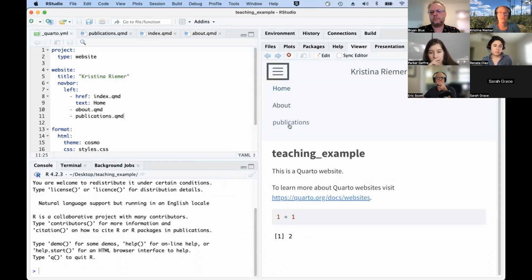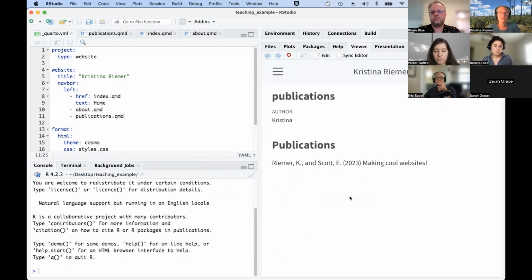So let's see if it worked for me. Yep, publications, woo. And it's got the content that I included in it. Okay, so once you have successfully added that new page to your website, can you give me a green check? Cool, you people are there. But also okay if you're not there yet.